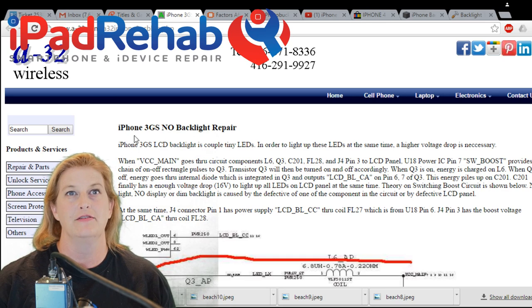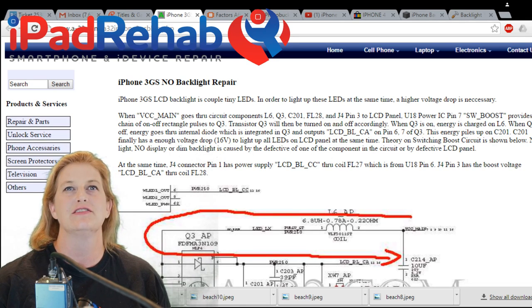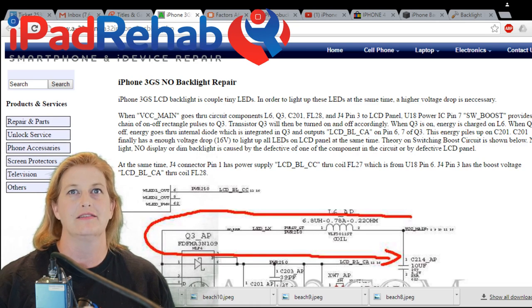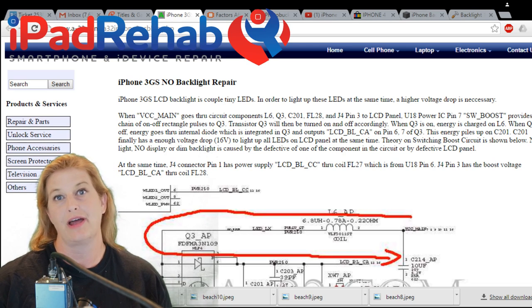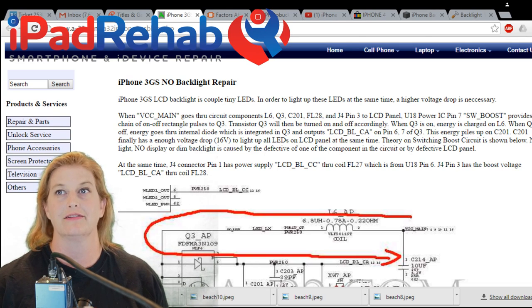This says iPhone 3GS no backlight repair, and it says pretty much the same thing that we just said, but with a lot more detail. Sometimes detail can be overwhelming, so let's get the gist of what they're saying. The 3GS LCD backlight is a couple of tiny LEDs. To light up the LEDs at the same time, you need a higher voltage than battery voltage. VCC main goes through a bunch of components, and then it ultimately ends up at the LCD connector, and therefore at the LCD itself.